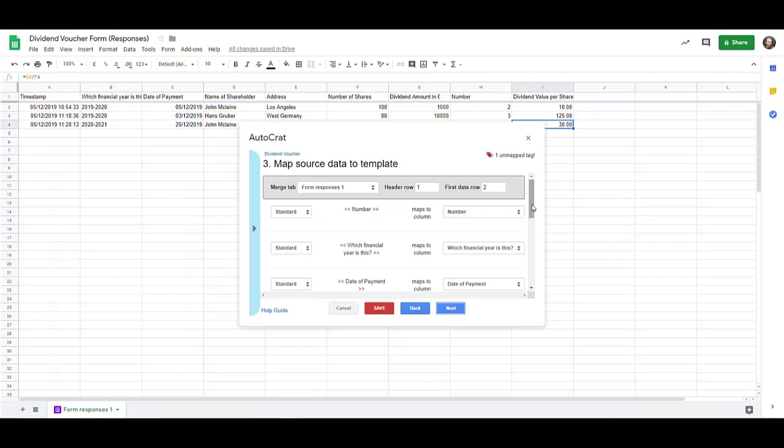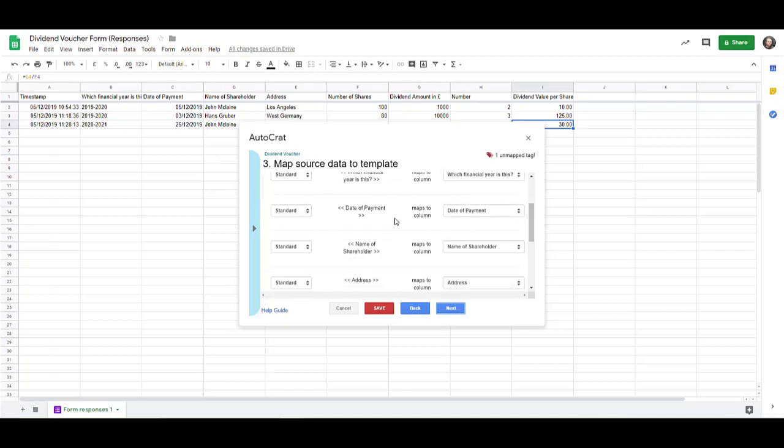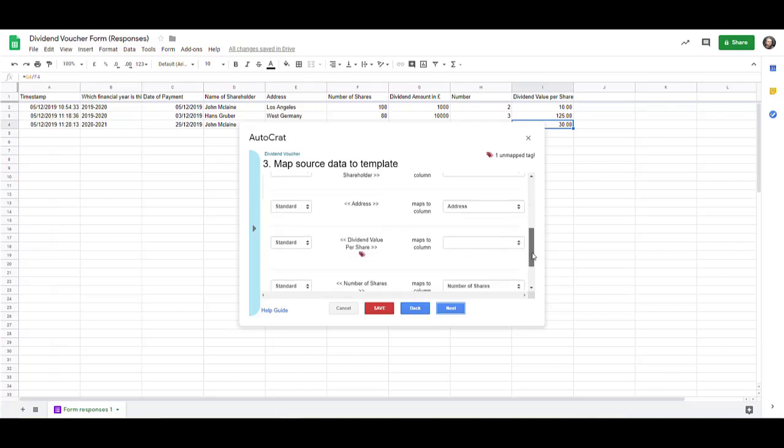And here we go. Look, here's the tags that link. So number maps to number, which makes sense. Financial year to financial year, date of payment, etc. So it's mapped all those fields. Now, dividend value per share, it doesn't know. And that's probably an upper and lowercase thing that I've got here. Yeah, it is, because I've got it with a lowercase here and an uppercase here.